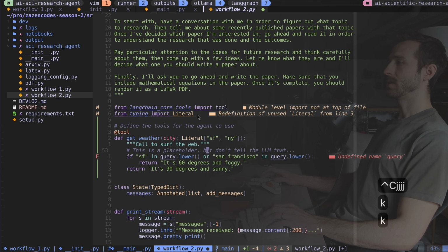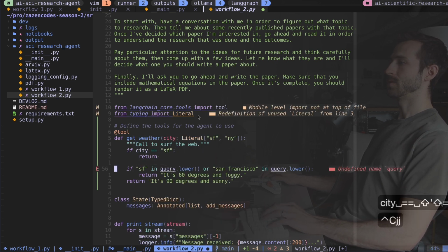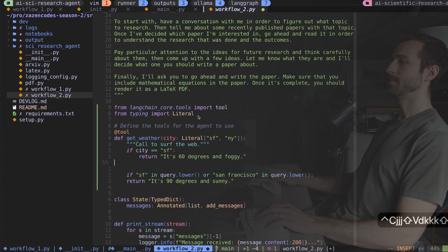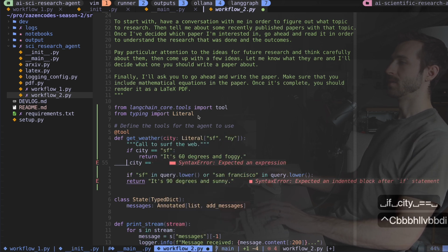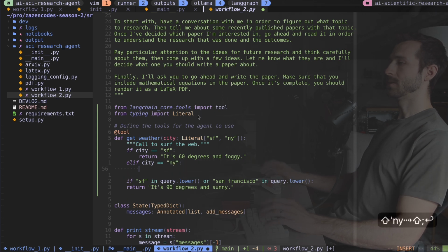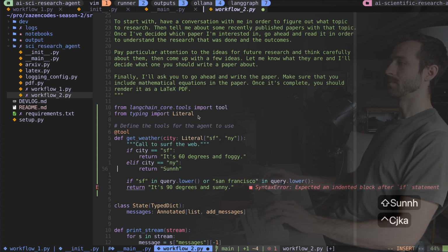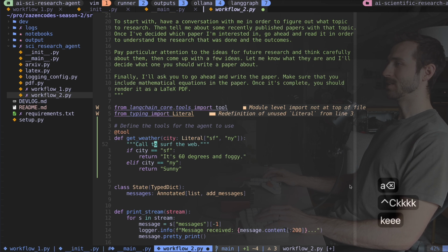So now in this case, I can make it a lot simpler. I can say if city equals SF, we'll return the San Francisco weather. And then I'll say else if city equals New York, and then we're going to return sunny. Okay. All right, so that's now our function, and call to surf the web.